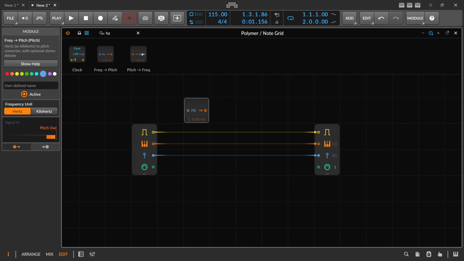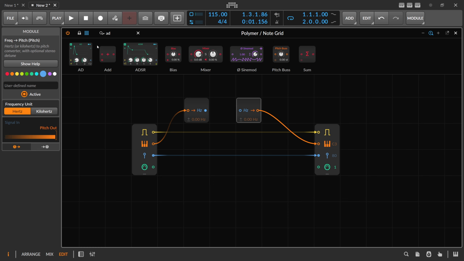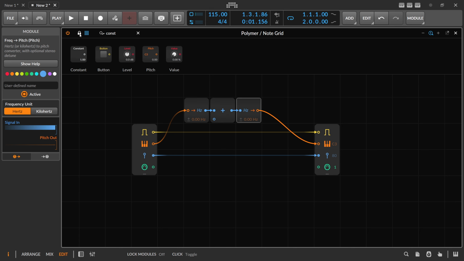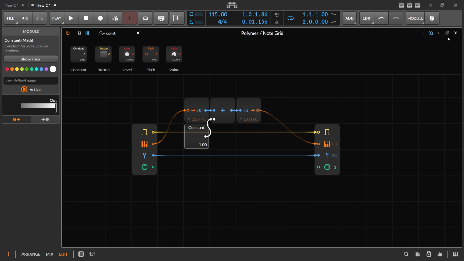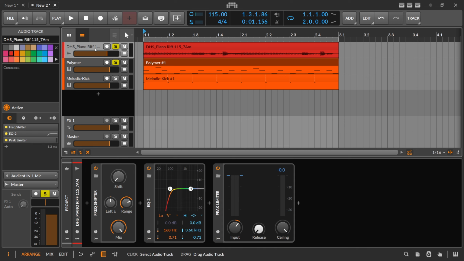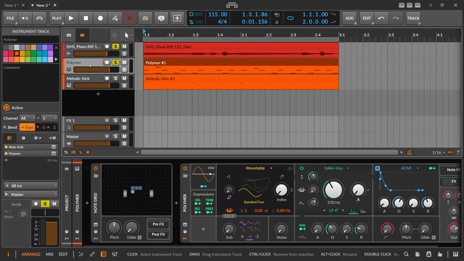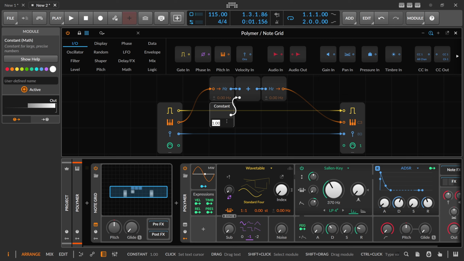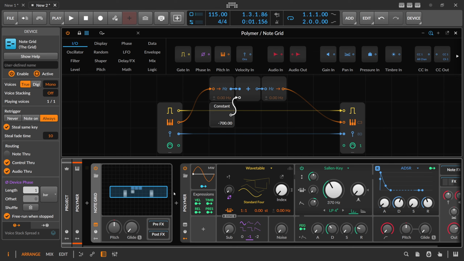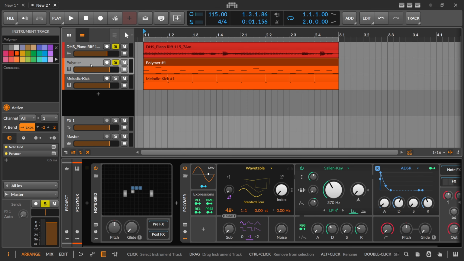But with pitch to frequency and frequency to pitch conversion here. Just use an add, and then use a constant. Our frequency shifter here does, let me see, 700 Hertz shifting downwards, right? 100% down. Okay. So here we can now do minus 700 Hertz. And now we have the same effect.